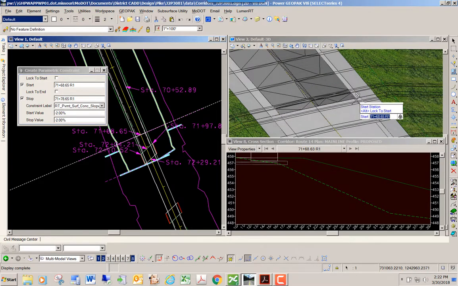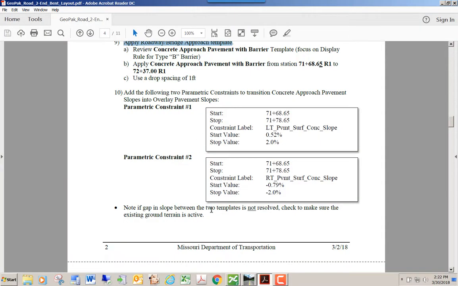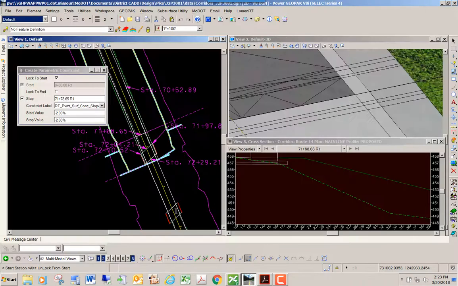Now, if you still have a gap in there, the manual states that you might want to check to make sure that the existing ground terrain is active, because that can throw off whether or not that slope comes up all the way or not properly. So just be aware of that. If your two pavements still have a little bit of a gap, you might want to check that existing pavement.